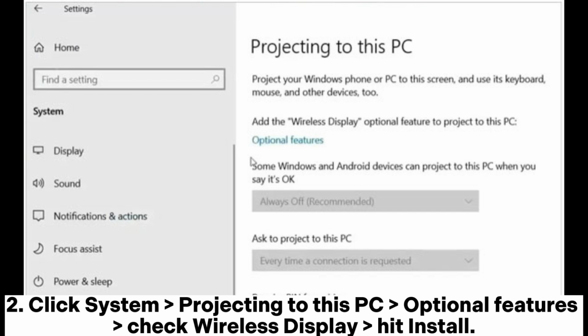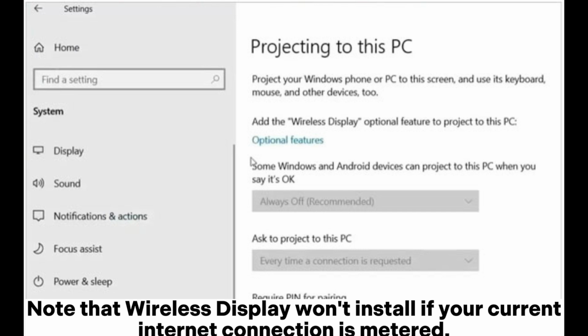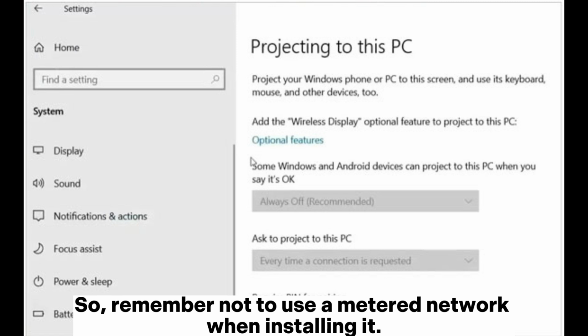2. Click System, Projecting to this PC. Optional features. Check Wireless Display. Hit Install. Note that Wireless Display won't install if your current internet connection is metered, so remember not to use a metered network when installing it.